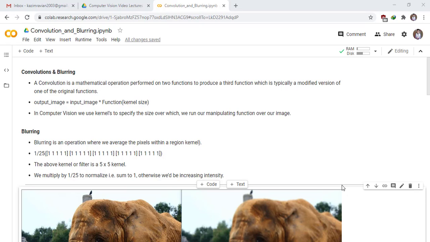Welcome to this new video lecture of computer vision. In this video lecture, we will cover convolutions and blurring.